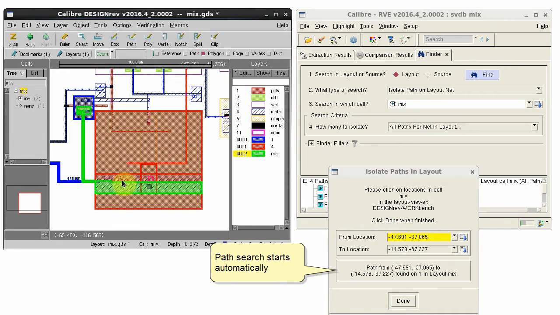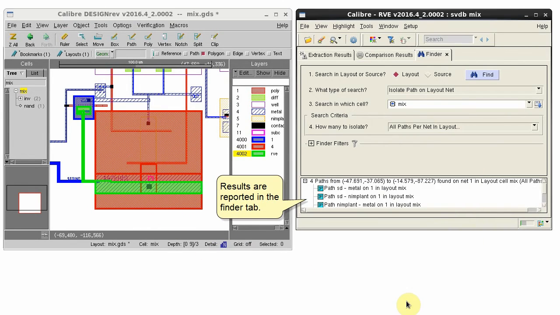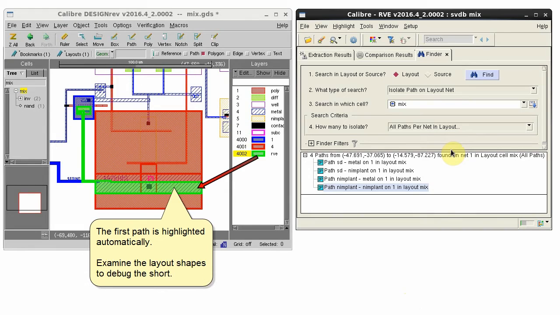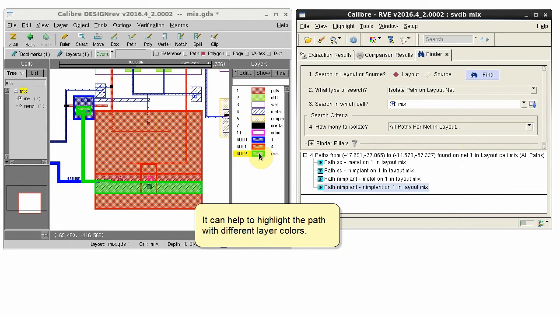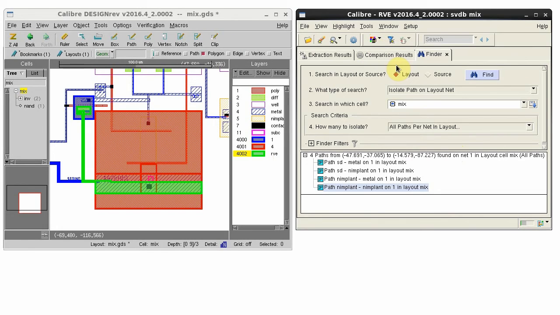The path search starts automatically and the results are reported in the Finder tab. The first path is highlighted automatically, and you can examine the layout shapes that are along the path. It can be useful to highlight using different colors for each layer. Select layer colors for the highlight color scheme.